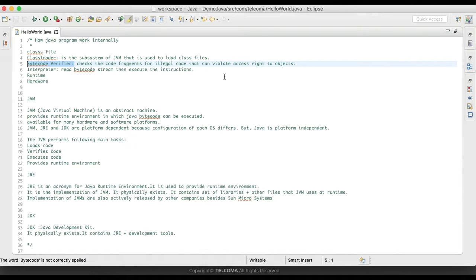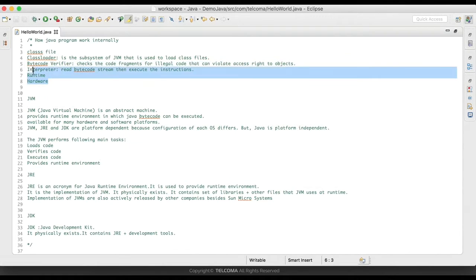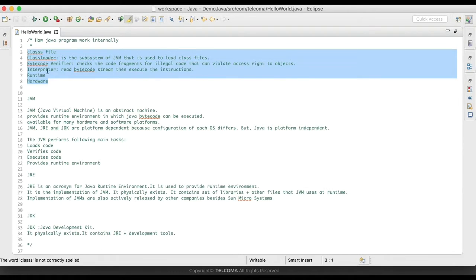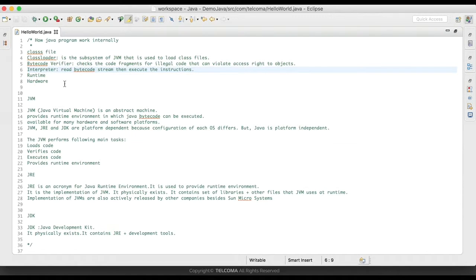Our compiler will convert our Java code into the bytecode, and that bytecode is a class file, and that class file is loaded by class loader into the JVM. After that, bytecode verifier will verify the code, and interpreter will execute the code line by line, and then runtime environment and hardware. So this is the flow how a Java program work internally.